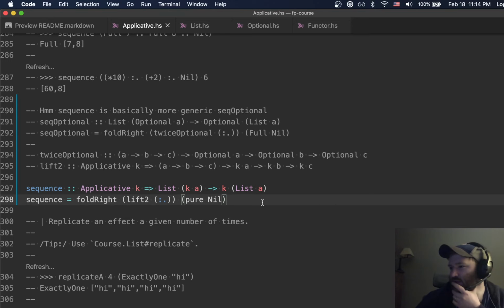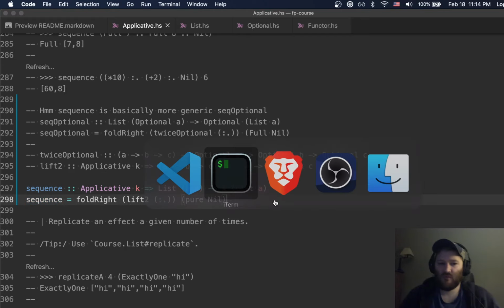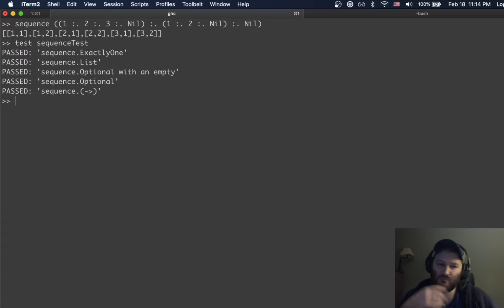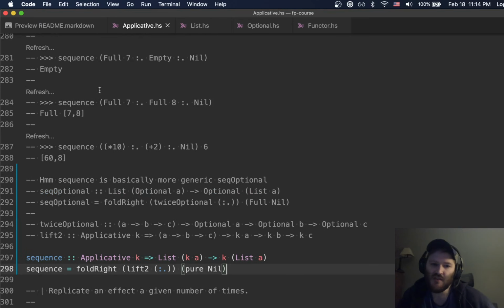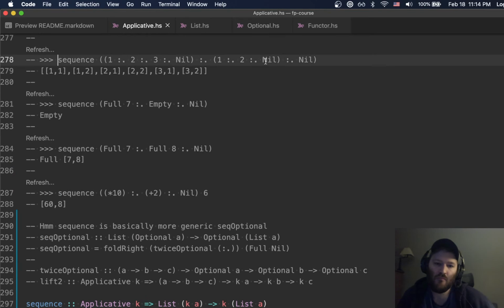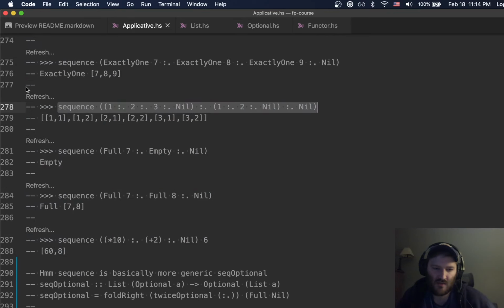Pedro, I think you need apply in the function. In which function? In sequence? I think tests are passing. I was just trying to understand what this example means, trying to think through it.